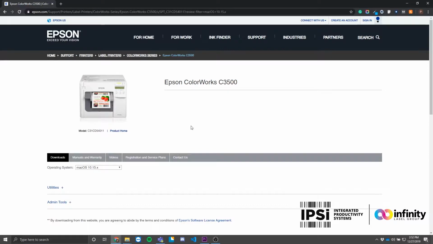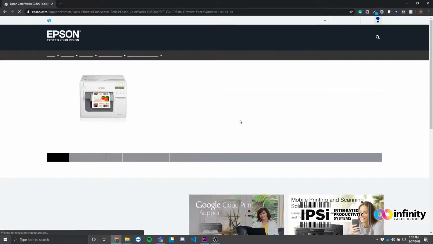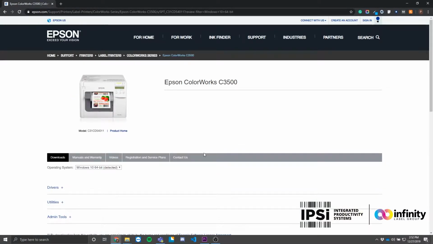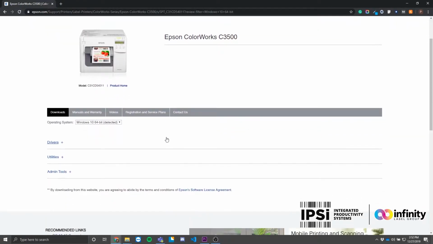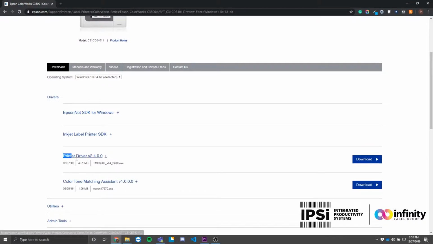Once you're here, go to this drop-down box and look for the detected operating system. Typically, this is the correct one, but you should double check your OS just in case. Once the page refreshes, scroll down and go into your drivers tab. Here you'll find the most current driver for the printer.